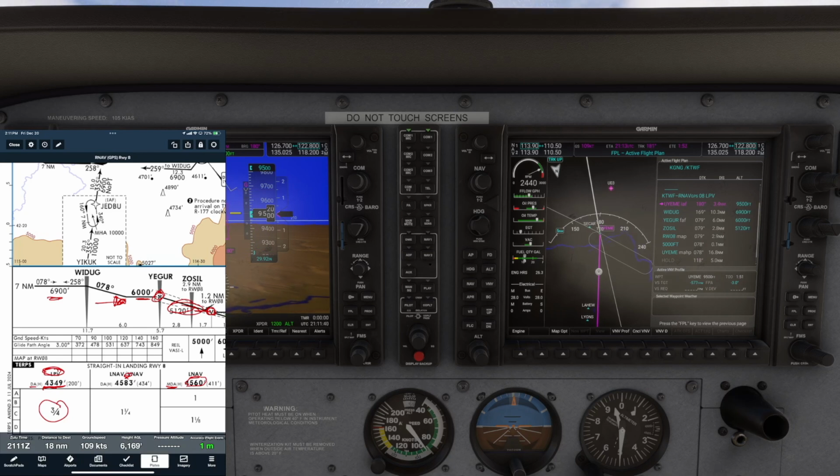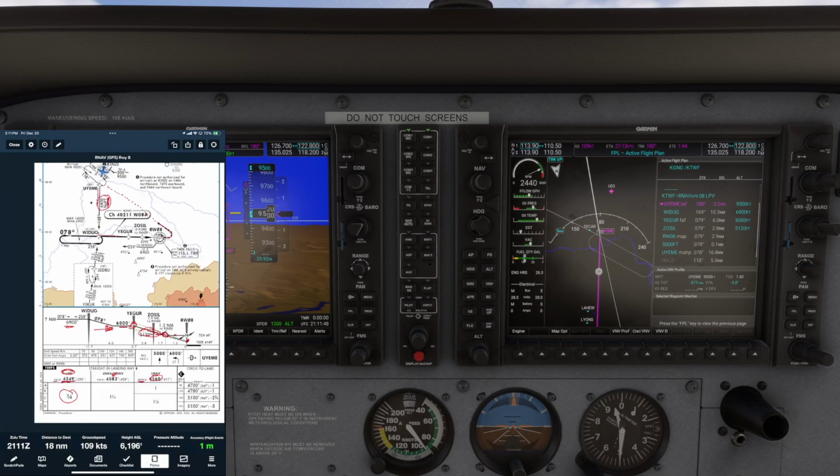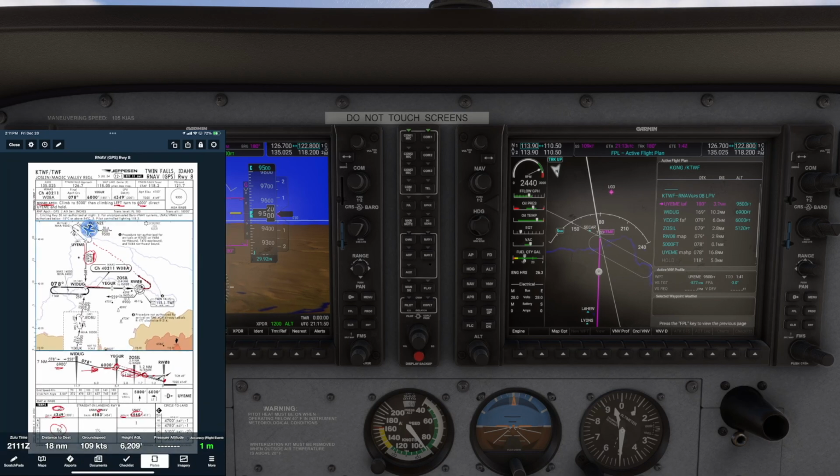So now we'll just assume that we heard this call from approach, and it says something to the effect of, "77 Whiskey, you are cleared for the RNAV GPS runway 8." Great, I'm cleared. What that means is I can now fly the approach as it is published on the approach plate.